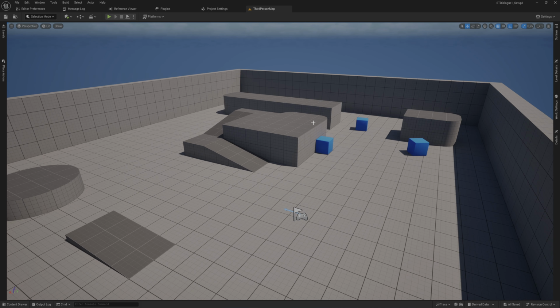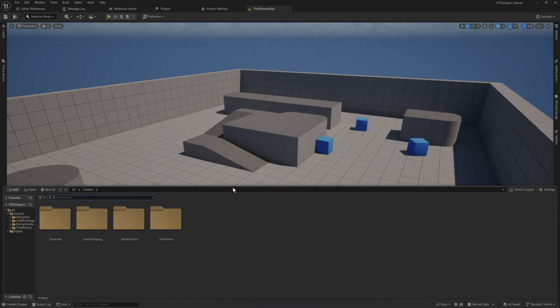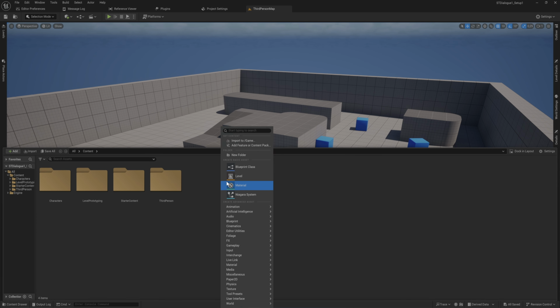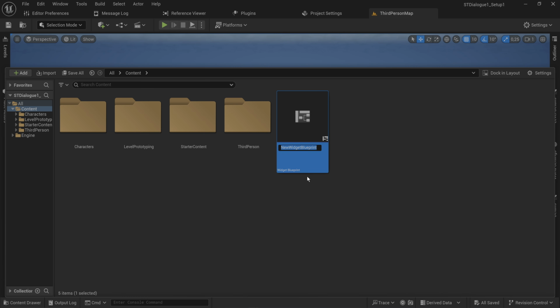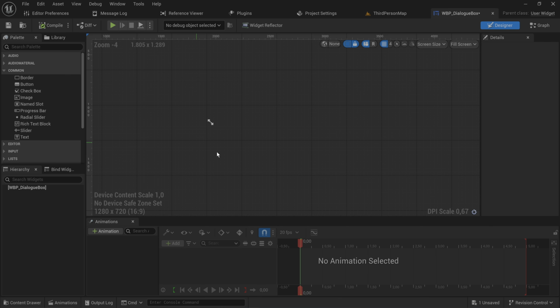But let's get started on setting up the actual dialogue display box, because I think that is going to be the cornerstone and it's going to be the most important thing that we set up early on. So we go into user interface, we make a widget blueprint, will be a user widget, and we'll call that WBP dialogue box. I'm going to set this up fairly quickly as a piece of UI design.